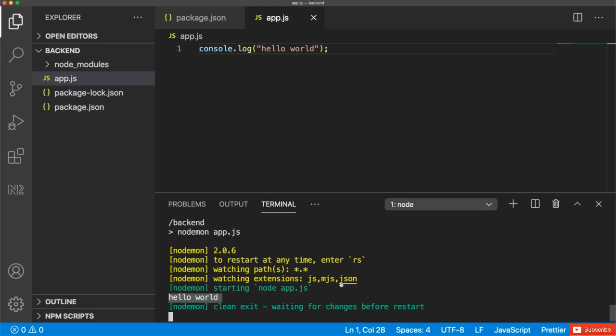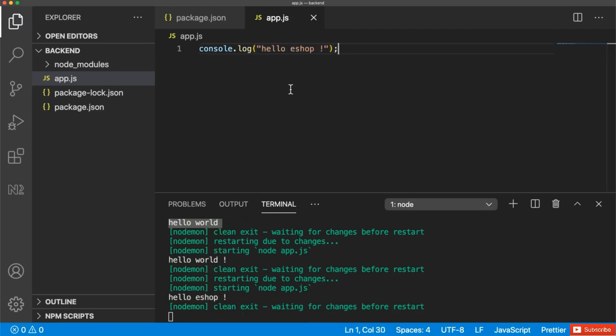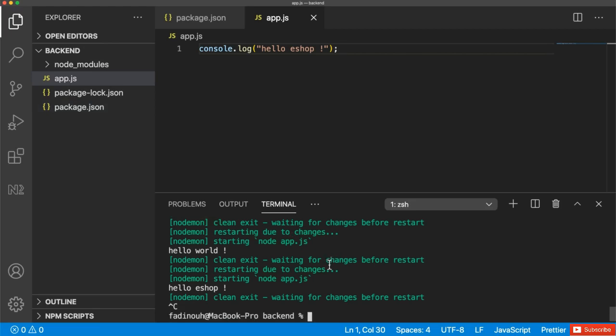So it's detecting any change I do in the application. So I say hello world with an exclamation mark, and I see it's changed. Let's change the word to eShop. We will see hello eShop. That's great. So till now we have only a running application, but we don't have any server yet.